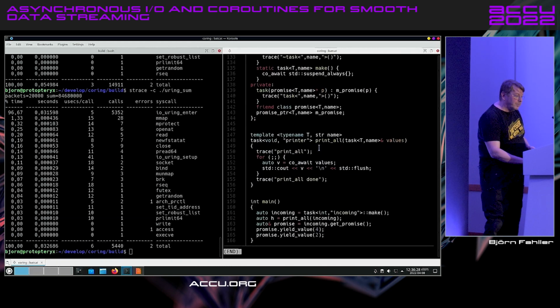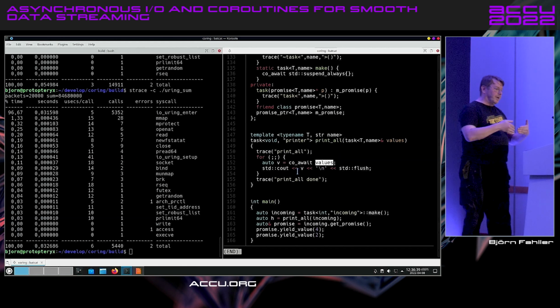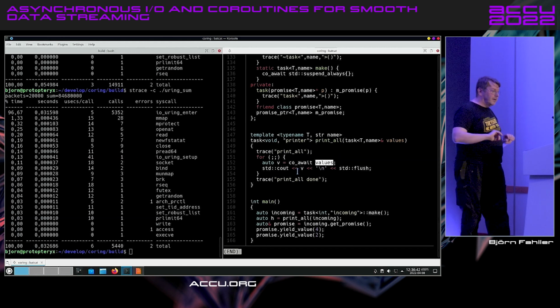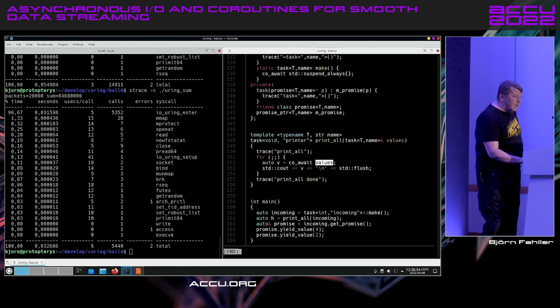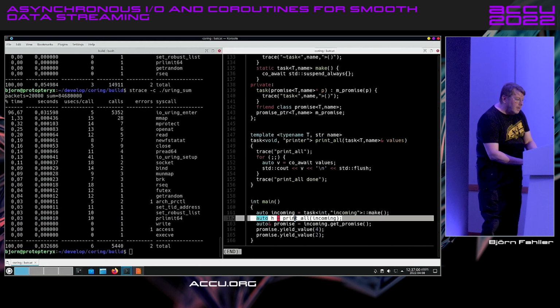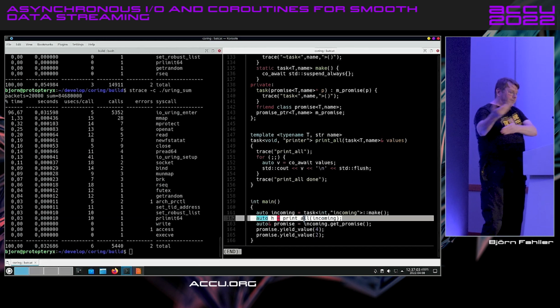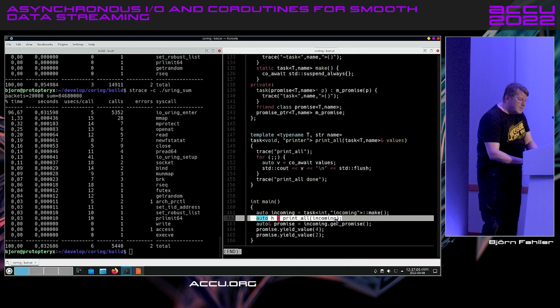So I have a coroutine print all that just reads data, awaits data from this values parameter. So this loop now becomes a coroutine object that lives on the heap, and it gets called with new values v as the coroutine is resumed. So I make an incoming task. I get a coroutine for the print all from the incoming ones. I get the promise, and I call yield value on the promise.